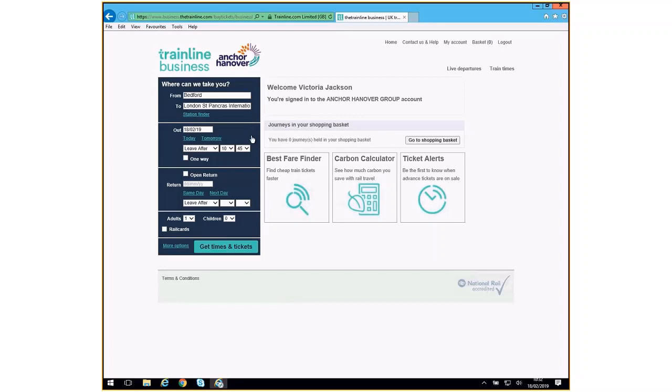Enter the date you would like to travel out. This will default to today's date. You will notice you also have two shortcut options to enter today or tomorrow's date. Clicking on either will automatically enter the relevant date. Otherwise, click in the date box and a calendar will appear, enabling you to pick any date.